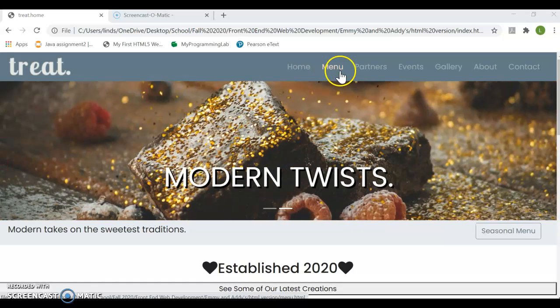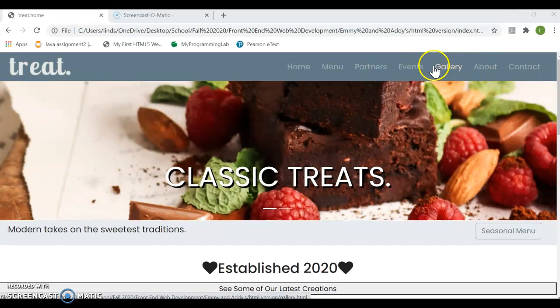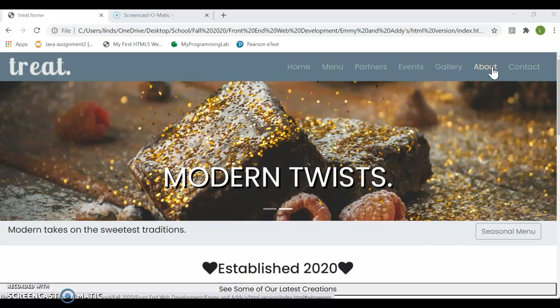It's got different links to 6 different pages, and then you'll see there's 7 links in total, 6 linked to different pages, and then 1 links to the About section from the home page.